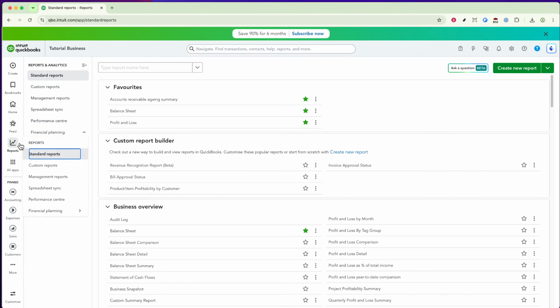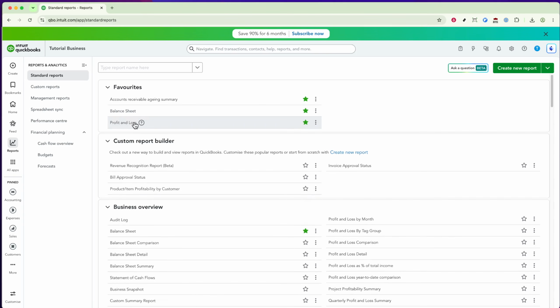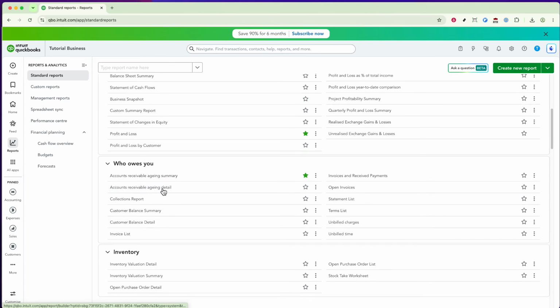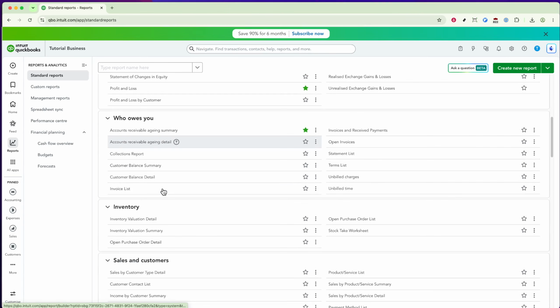Once you're on the Reports page, click on the tab labeled Standard Reports. This will bring up a variety of report options that QuickBooks has available for you. If you're looking for specific reports, such as the profit and loss report or the balance sheet, you can use the search function to locate them quickly. Simply type profit and loss or balance sheet into the search bar. Alternatively, you can scroll through the list of reports until you find the one you need. QuickBooks organizes the reports neatly, so this part should be straightforward.